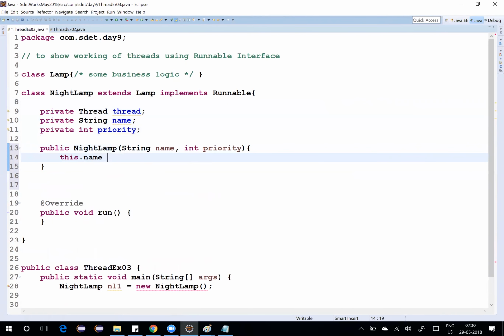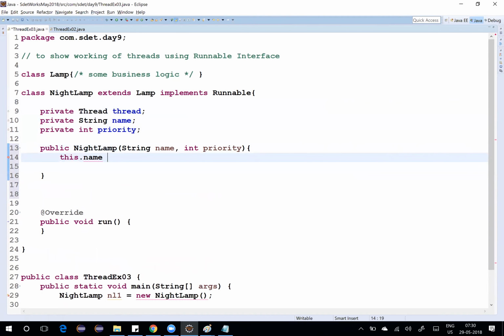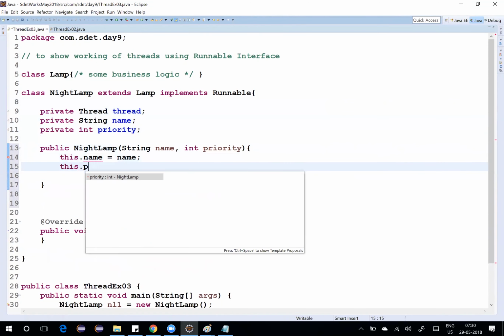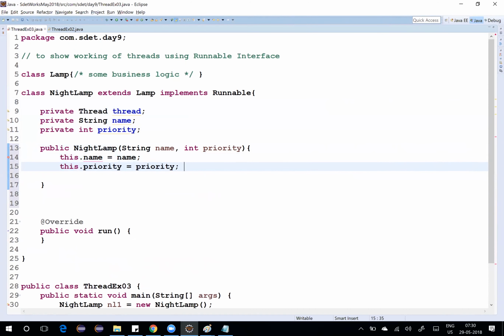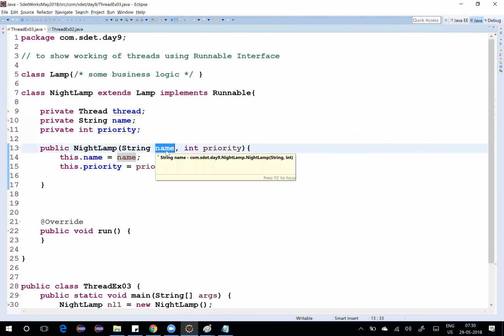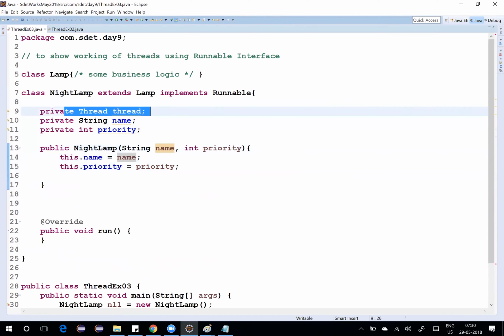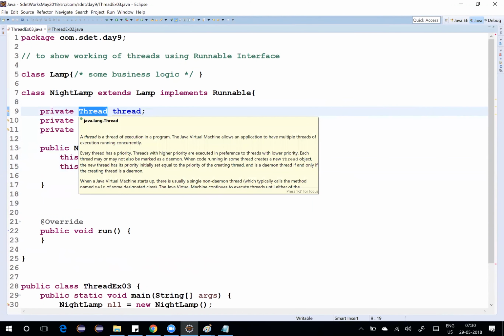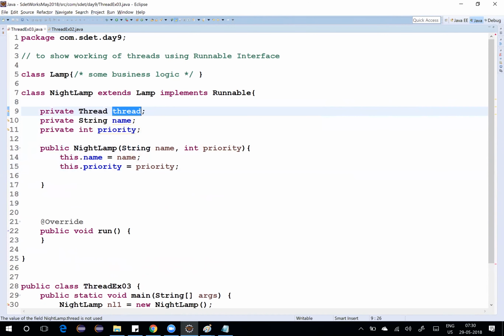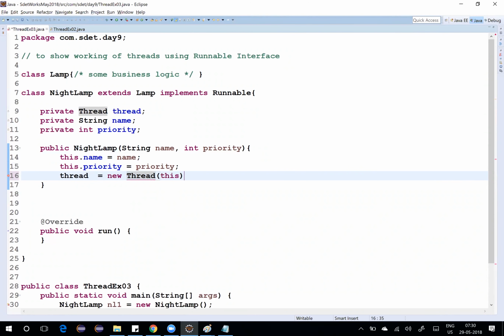Let's say this.name is equal to name, this.priority is equal to priority. Now what happens when you send a name? I want to create a thread by that name. So look at this. This is an object of a class called Thread. So I'll say thread is equal to new Thread of this. Which class? We just say it as this.